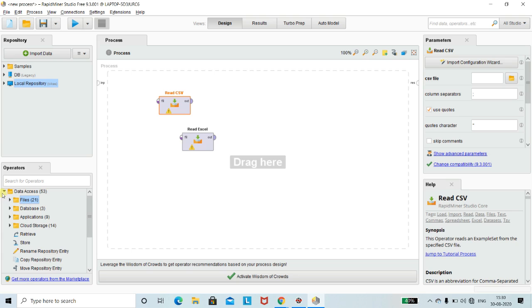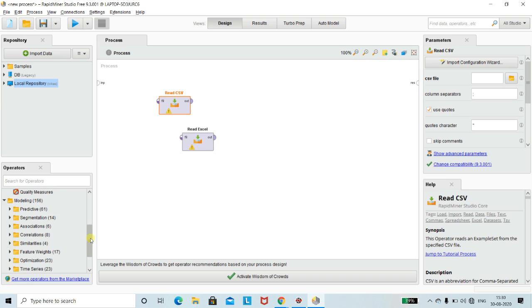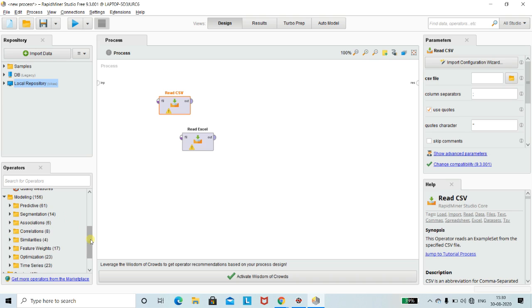Let me minimize it so that we can go to the next section. Similarly, the cleansing is used for data pre-processing, like normalization for missing values, for duplicate values, then dimensionality reduction, and then the modeling is used for the main process of your model, which is found in the modeling section. It contains your optimization, then time series prediction, then segmentation, correlations. All these operations can be achieved by using the operators present in the modeling section.